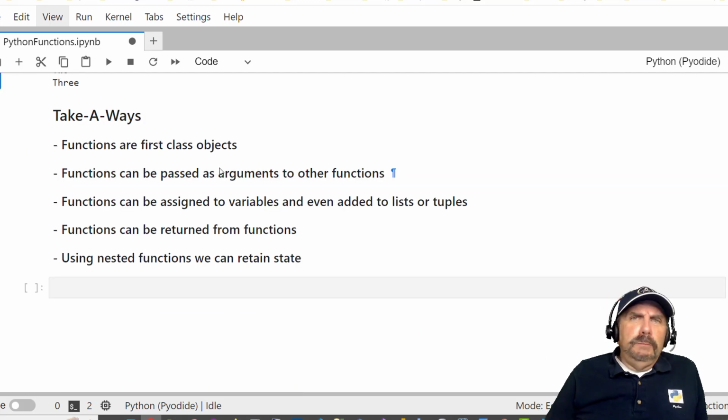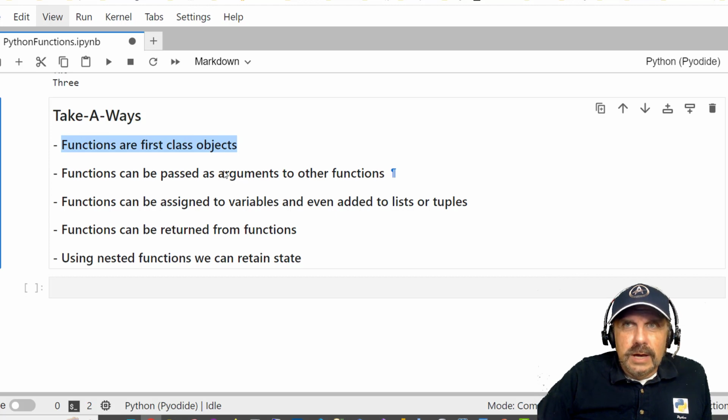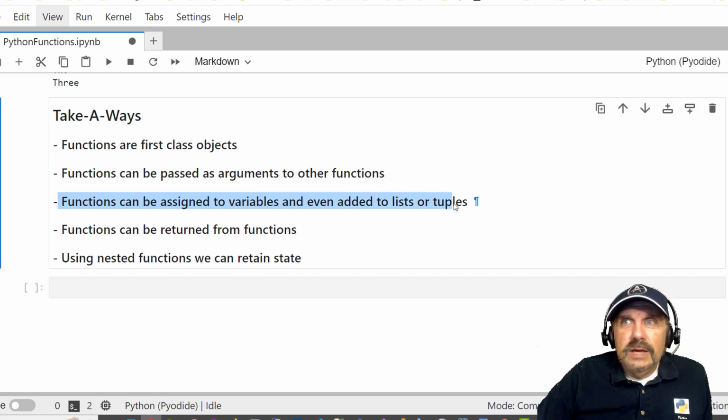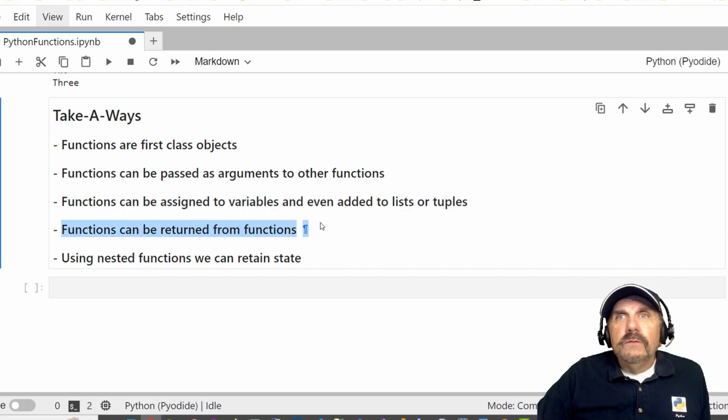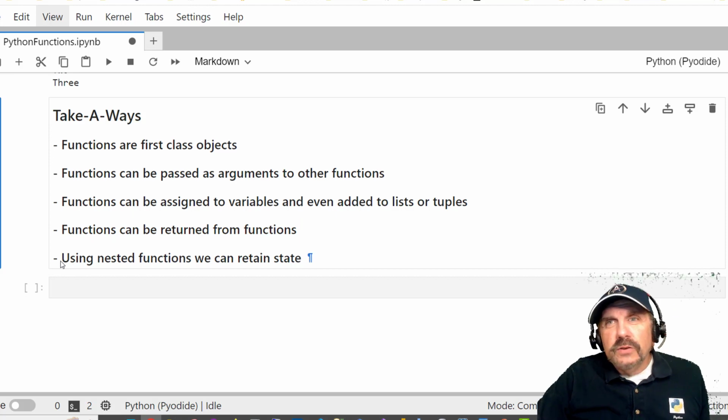All right, let's step back and do the big takeaways part. Functions are first-class objects. They're just variables like anything else. Functions can be passed as arguments to other functions. We saw that over and over again, so that's pretty cool. Functions can be assigned to variables and even added to lists or tuples, and we saw that as well. Functions can be returned from functions. We saw that quite a bit, and it's a really nifty thing and kind of brings it all together as far as where the power comes from.